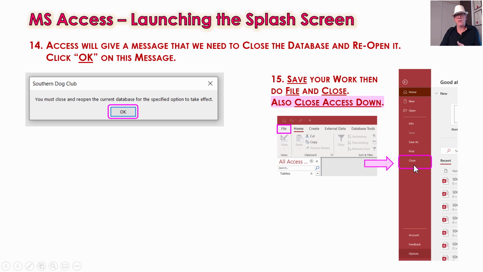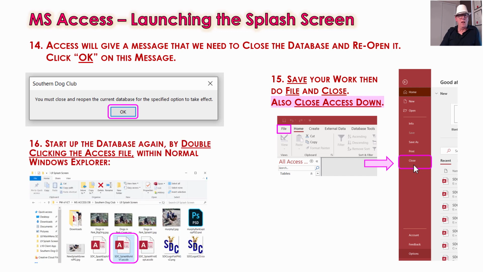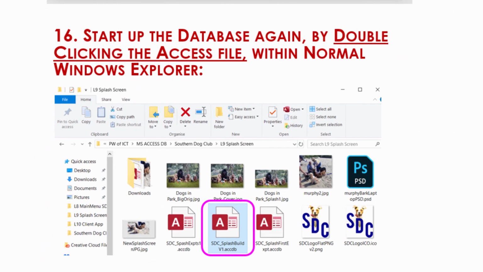Which is going to close down the database, and you'll also have to close down the Access application. So once the database is closed, you've got a blank Access screen, just hit that usual window X up the very top right hand corner just to close down Access as well. Now we're going to start up the database again.